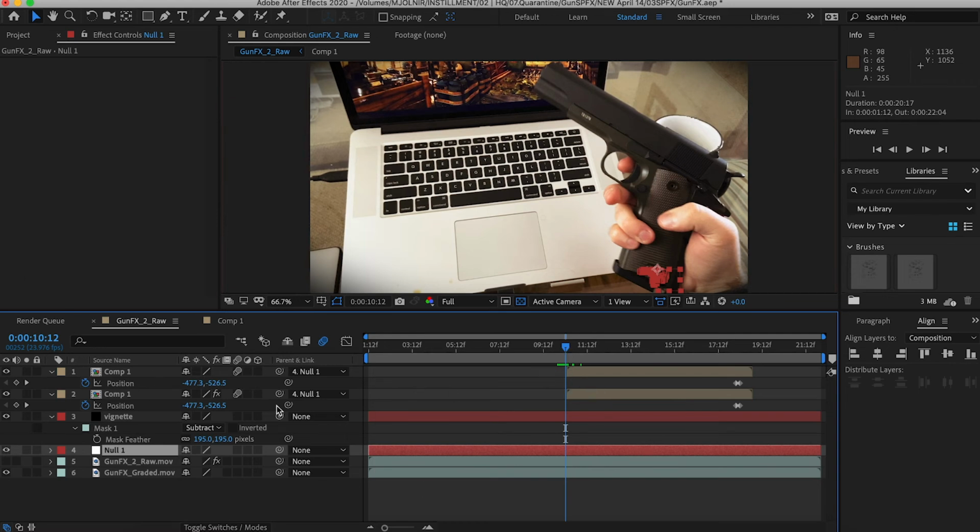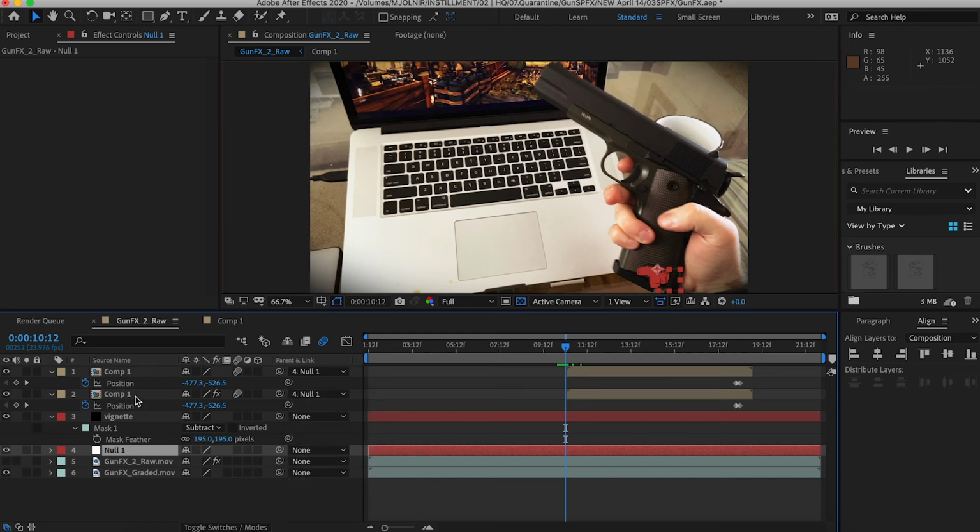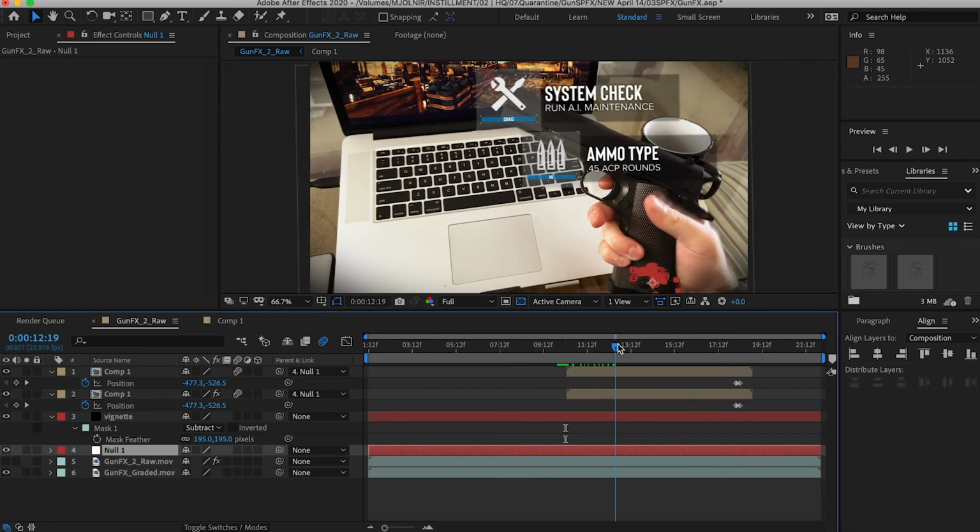So once that's placed, you're going to go to the parent and link section. You're going to hit this drop down and you're going to make sure the null object is selected. And that is going to tell your composition that it must follow the tracking data from the null. And that's it. It is truly as easy as that.